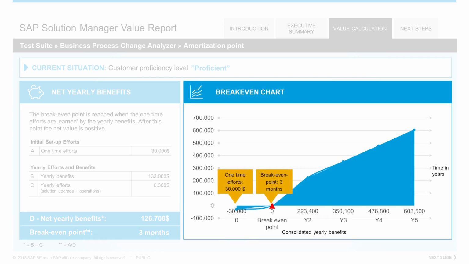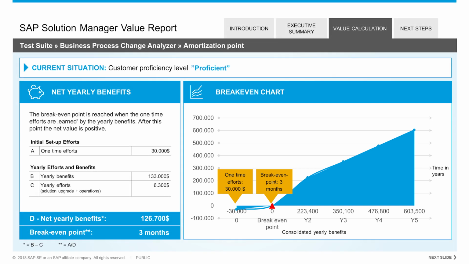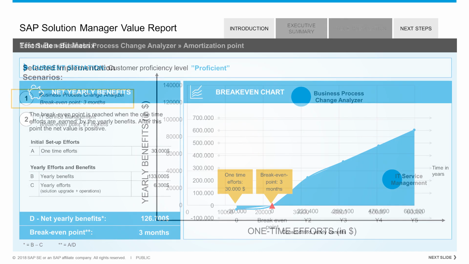Last but not least, the graphic on the right side shows the time distribution of the return on investment, and the compound benefits until 5 years after the rollout of the functionality. In this example, $600,000. This example was for the implementation of a new functional area. But the logic is the same for the upgrade of an existing area, except that instead of having the implementation efforts, the upgrade efforts will be mentioned.